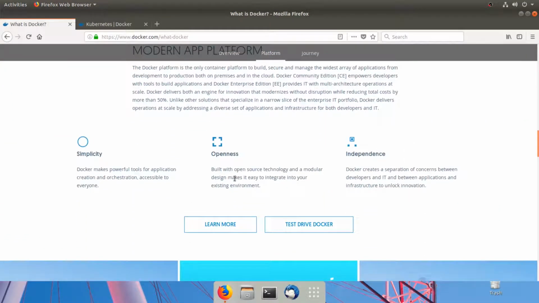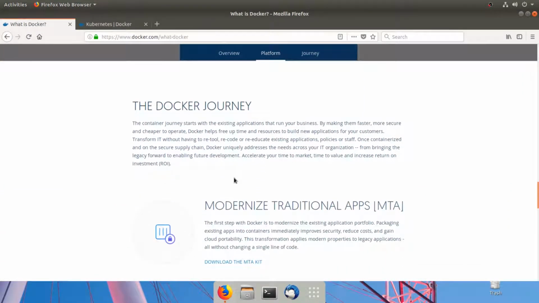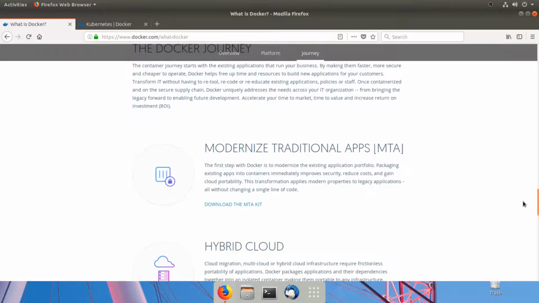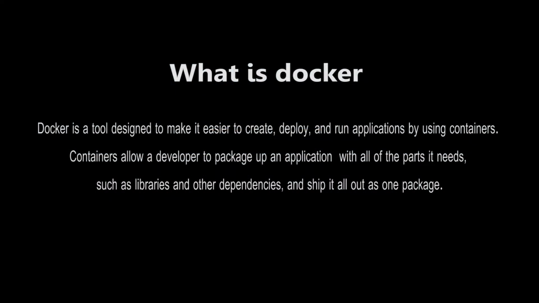In this video, I'll be concentrating on deploying Docker in Ubuntu 17.10. Anyway, I'll tell you about the basics of some terms which I'll use throughout this video. So let's start. What is Docker? Docker is a tool designed to make it easier to create, deploy and run applications by using containers. Containers allow a developer to package up an application with all of the parts it needs, such as libraries and other dependencies, and ship it all out as one package.